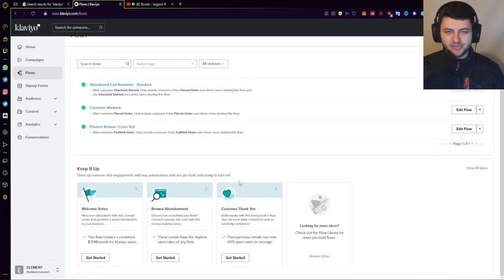Now I'm showing you all these templates, how they work and all the stages, so you actually understand it once you turn them on, because you may choose to use some and you may choose to not use some as well. So a customer thank you is also pretty useful.